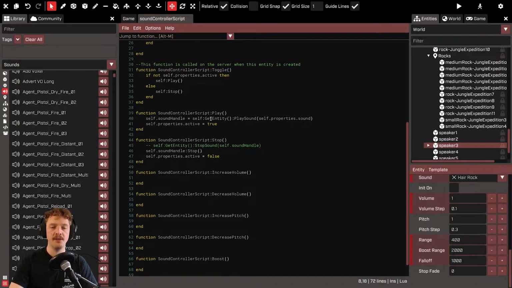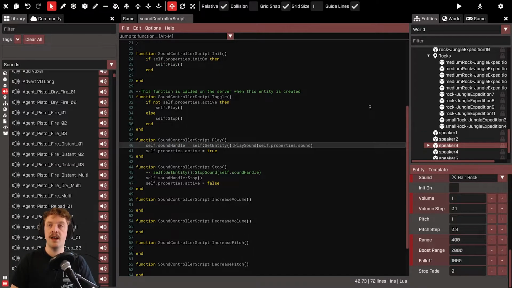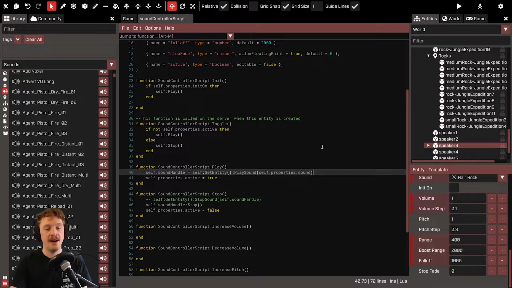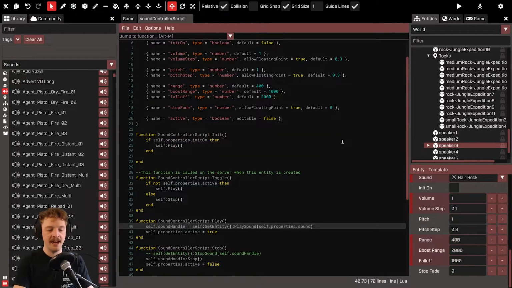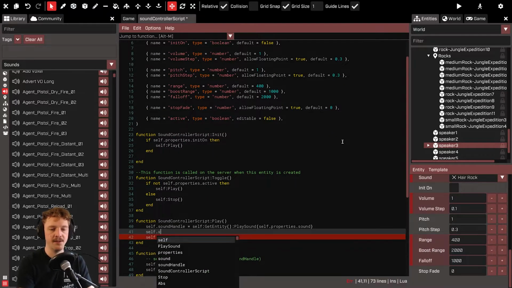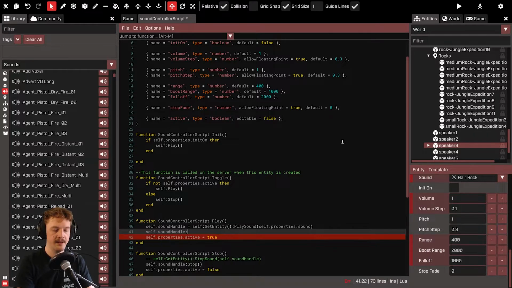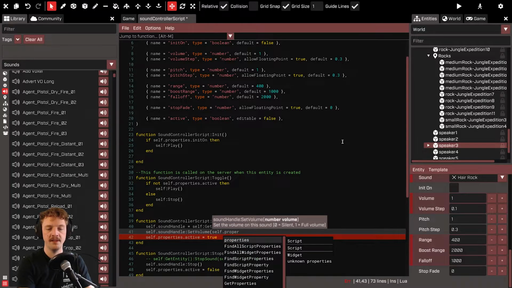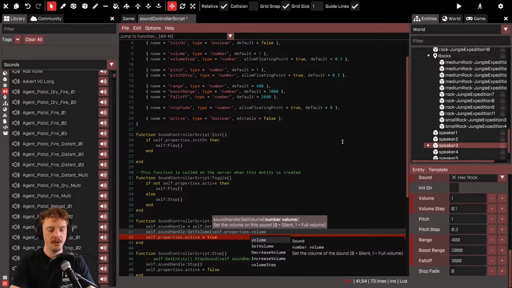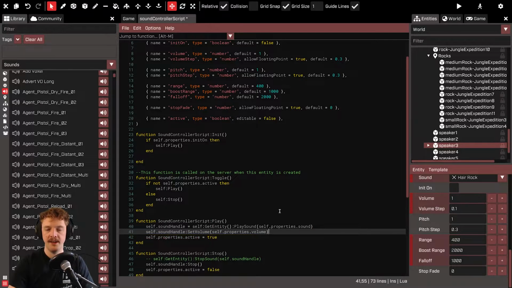So what I want to do is when I play this sound, I want to make sure that it's playing at the correct volume. Previously you could do that in the play sound function by sending through a table of properties of exactly how you wanted to play that sound. But now there's a slightly easier way where we can do self.soundHandle set volume. And then we just pass through the number that we want the volume to be, self.properties.volume, which refers to this property I've set up over here.